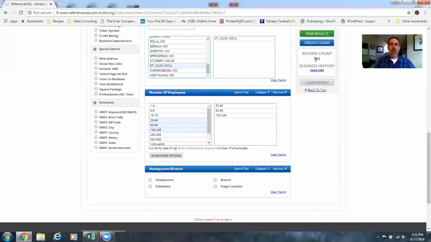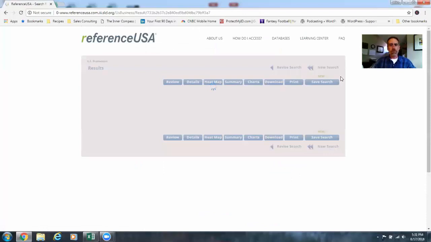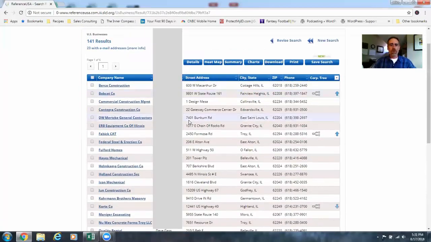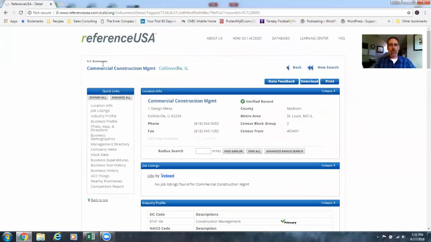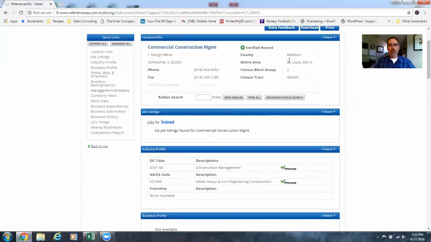141 is workable for sure. So what I'll do is let's click here to look at the results. And when it comes up, what you can see is here are the names of all of these construction companies that I've pulled. And if I click into one, let's click into this commercial construction management just because it caught my eye. So we can see these folks are in Madison County, Illinois.